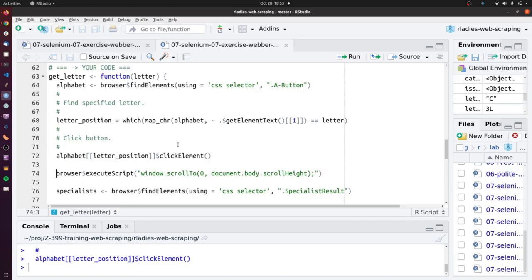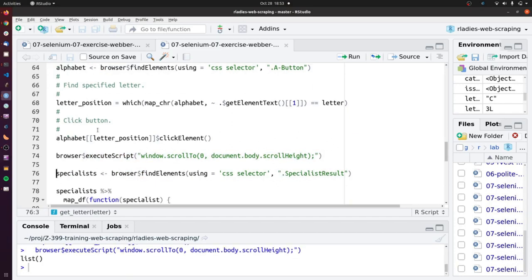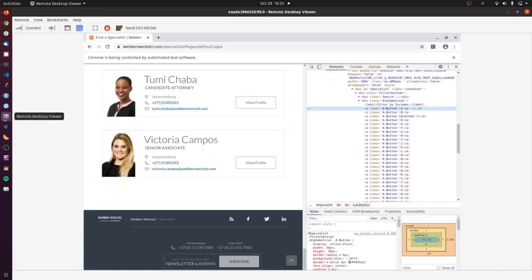Anyway, what we're going to do next is use a method called execute script. We haven't spoken about this in the slides, but it's going to allow us to actually run a chunk of JavaScript on the page. I'm going to run this piece of JavaScript on the page, which is going to scroll us down to the bottom of the page. So let's see what happened there. Right, we've now gone down to the bottom of the page.